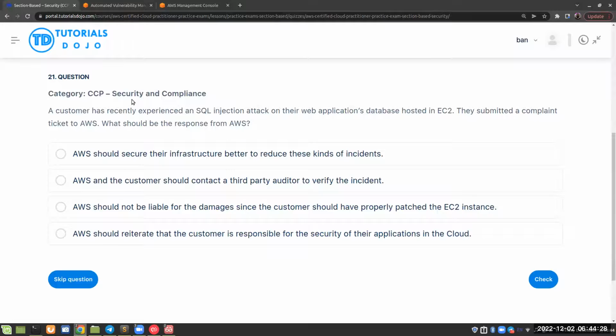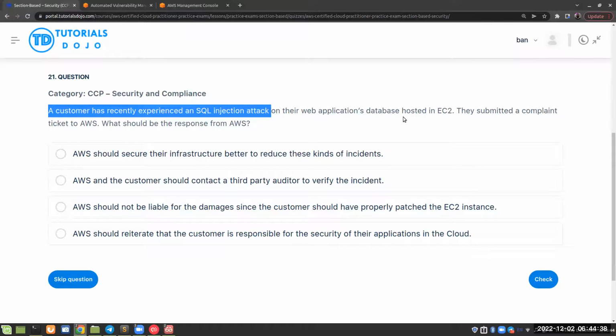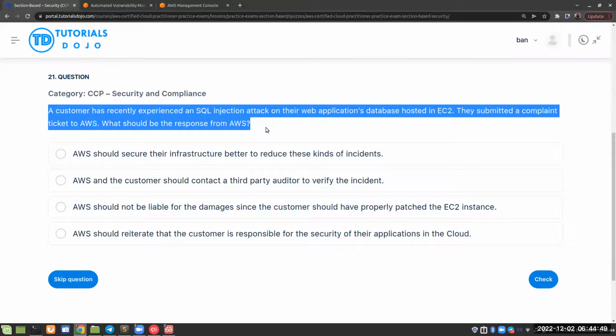Let's go to the next one, security and compliance. A customer has recently experienced an SQL injection attack. A service should immediately start coming to your mind. On their web application's database hosted in EC2, they submitted a complaint ticket to AWS. What should be the response of AWS? We did that last time. What should be the response?